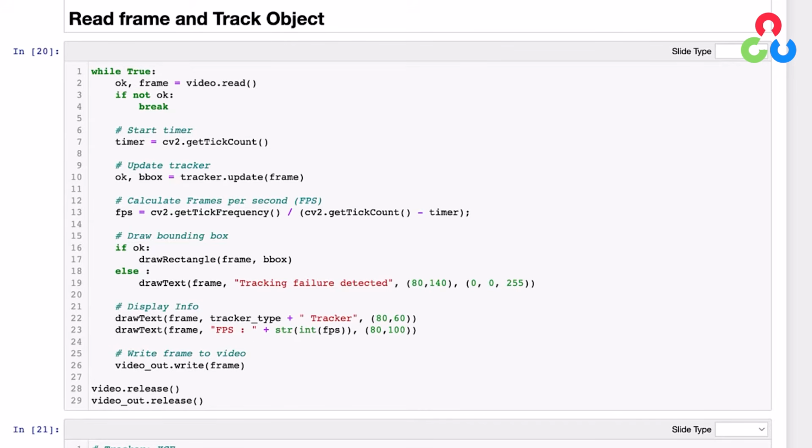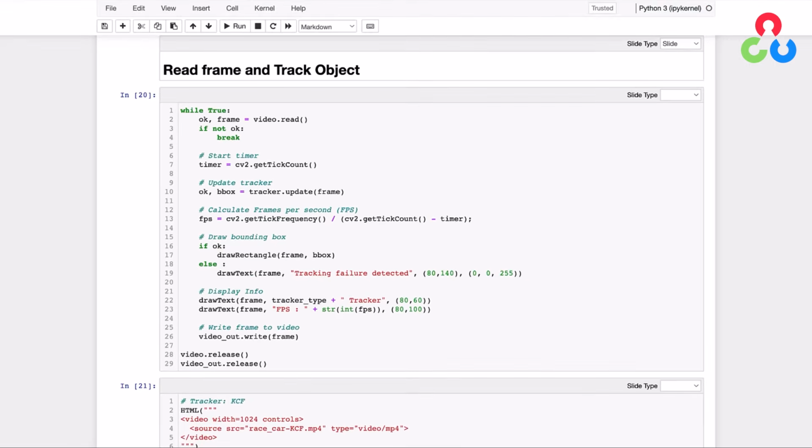And then further below, we annotate the frame with the tracker type and also the frames per second, which we calculated up above. And then finally, each time through this loop, we write out the current frame to the video output stream. So that's all there is to it. This loop cycles through each frame in the video clip, calls the tracker update function, and then annotates the frames accordingly, depending on whether or not a detection was made.